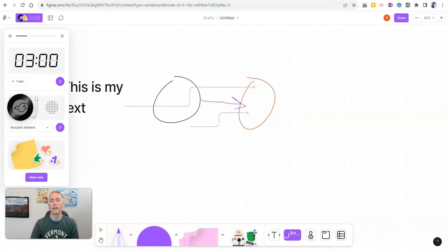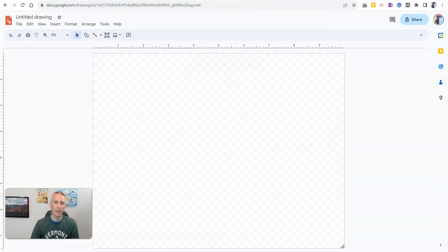aware of. Next up, let's take a look at a built-in alternative to Jamboard, and that's Google Drawings. And Google Drawings was kind of the original Jamboard, if you will. It's been around for a long time. I made videos about it 12 years ago, and I'm still using it.